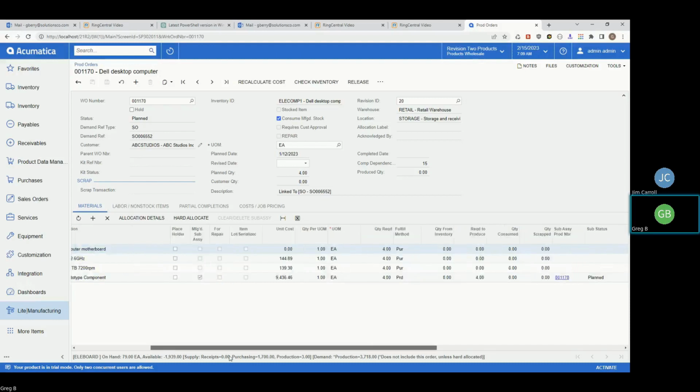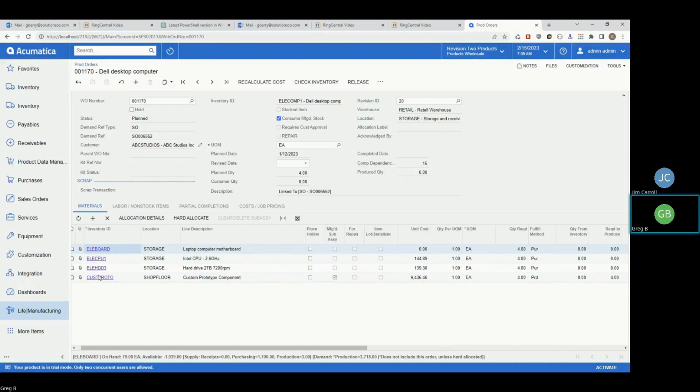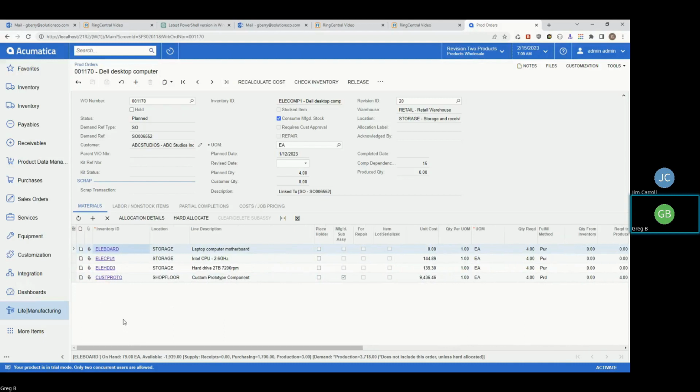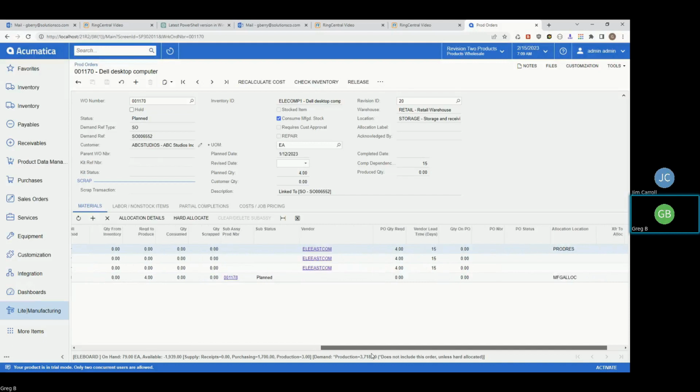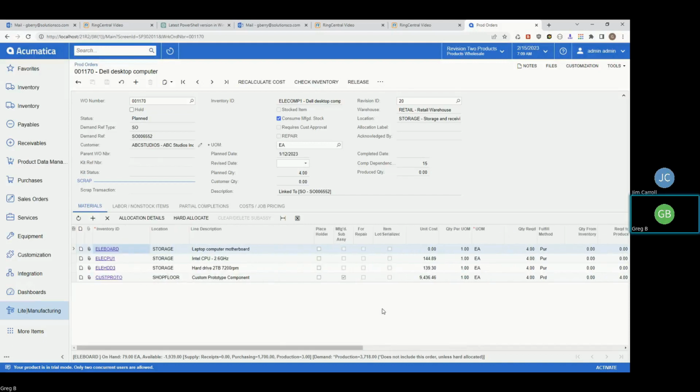So what I did is I actually did this. I have an item in my item master for custom prototype work, and I added that item to here. But it's a manufactured item, so it has custom prototype work on it, right? So if I go here, I can look at the work order, right?